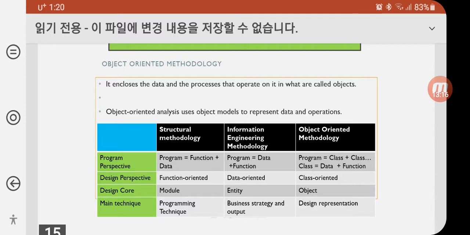Object-oriented methodology encloses the data and the processes that operate on it in what are called objects. System analysis needs to model real-world business processes or operations as objects. Object-oriented analysis uses object models to represent data and operations.